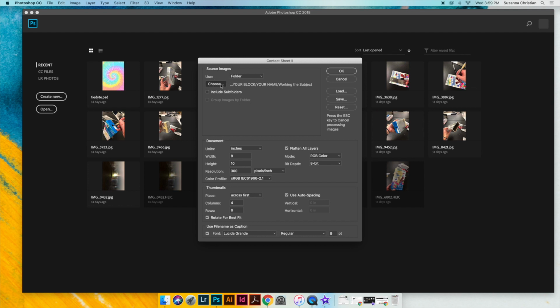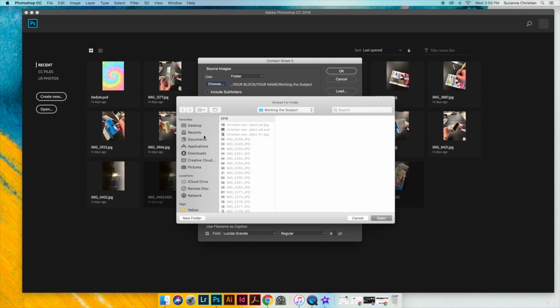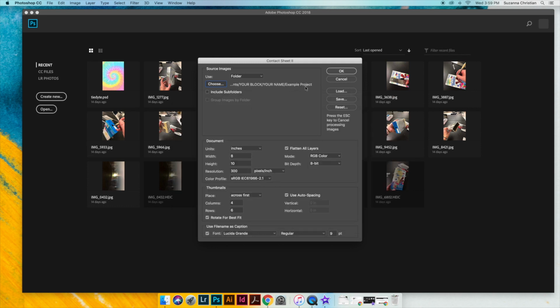Then we're going to choose, to tell Photoshop specifically where to get the images from. And for this, we want to click on Documents. You want to go to your block, you want to go to your name. And for mine, I'm just doing example project, and I'm going to click. So I'm clicking on that level, and then I click Open. So I've told it where to find it. I don't need to include subfolders.